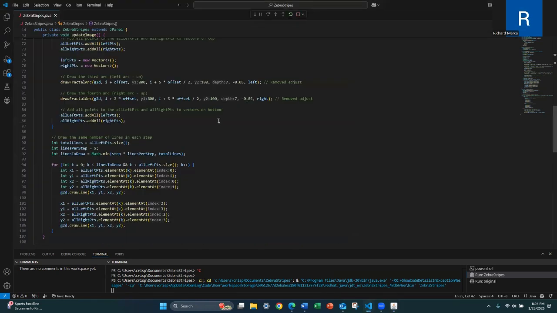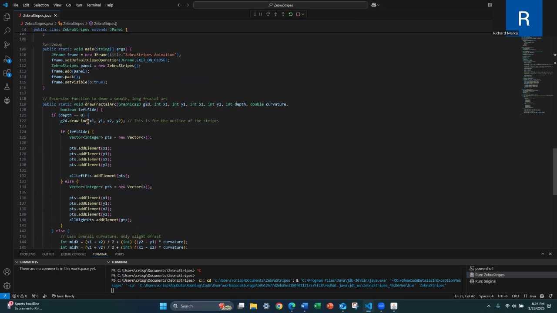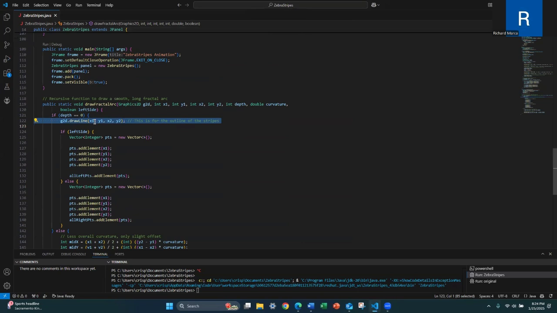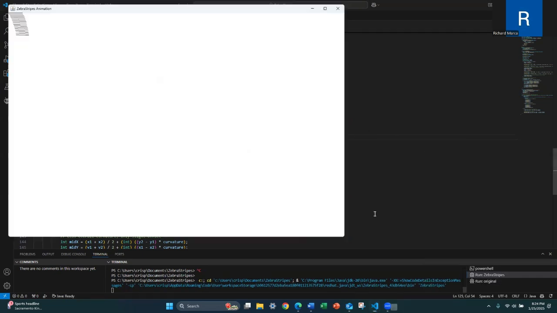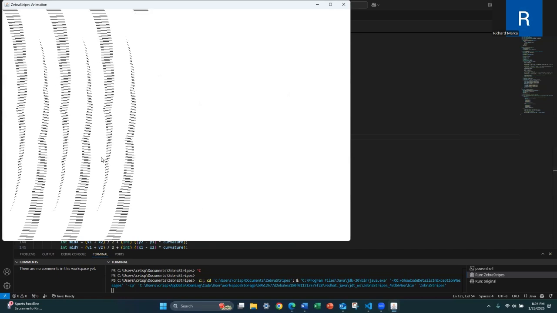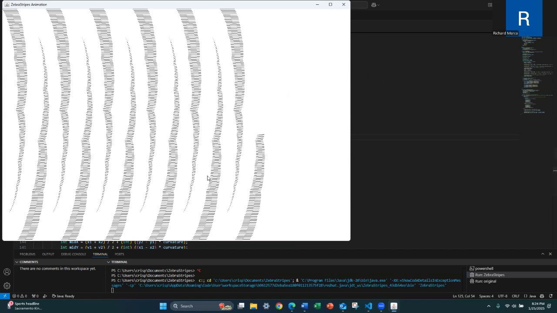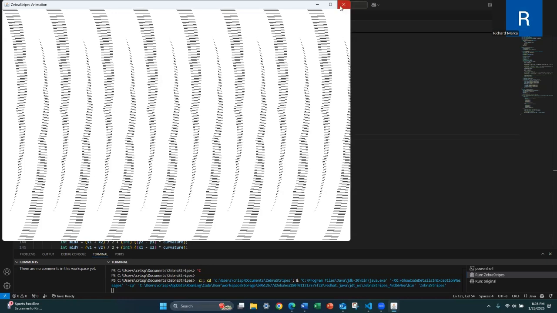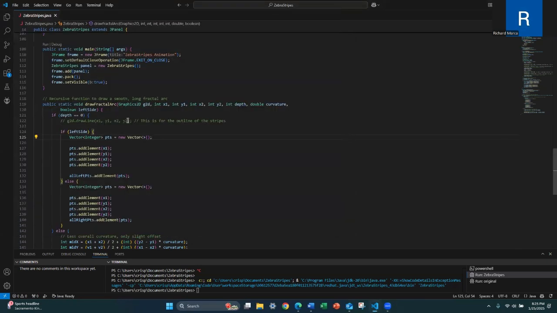I also contributed, let's just say we don't want this line for the outline of the stripes. So I will comment this out. And if I run it now, it actually looks like stripes are growing, just without the outline. I will re-enable that. And I will go through the Word document.